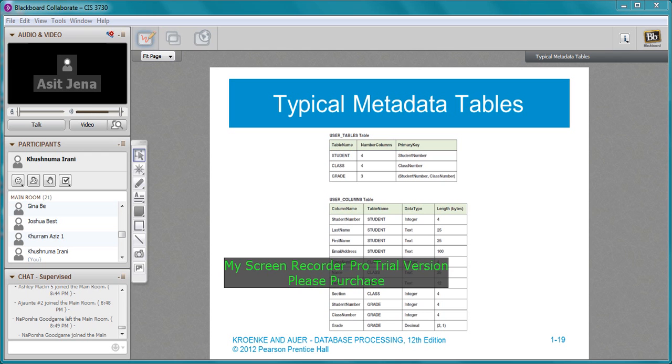That means we are describing the student table to contain 4 columns, and the columns are student number, last name, first name, email address. And we are also saying that the student number is integer, last name is text, first name is text, email address is text, and we are saying how big those individual items are. So basically those are the self-describing feature of the table, and those are the metadata.